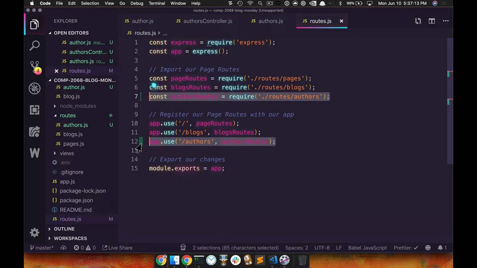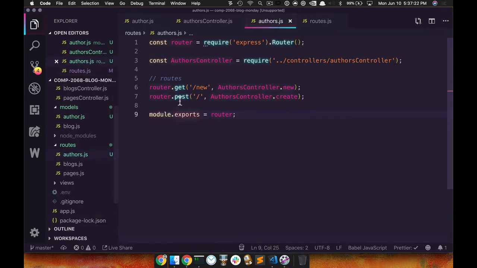I may have an answer for you, AJ. So in the authors routing file, let me post to /. Is that like the actual project group or is that relative to where we create this app? That is relative to authors.